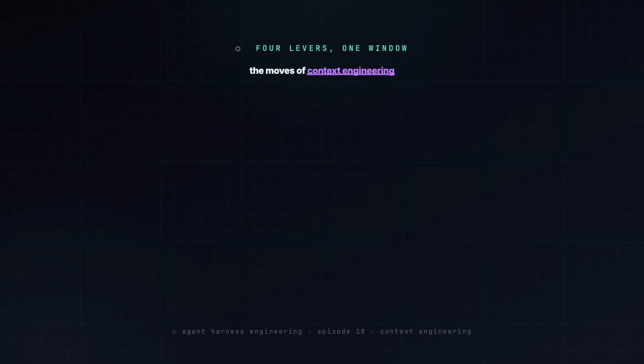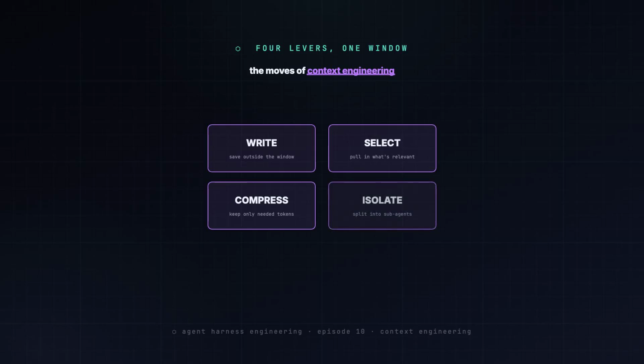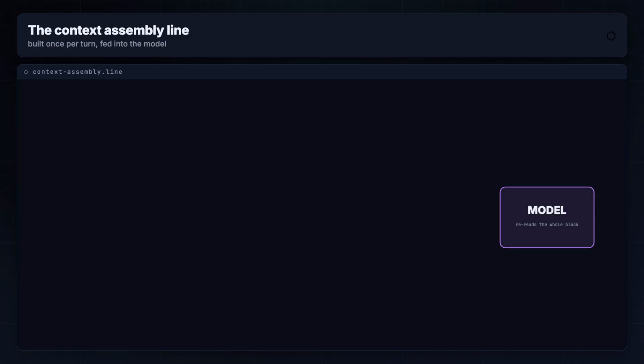There's a clean way to think about the moves. Write things out of the window. Select what's relevant back in. Compress what you keep. Isolate work into separate sub-agents. Four levers, one window. Let's watch the window actually get built.